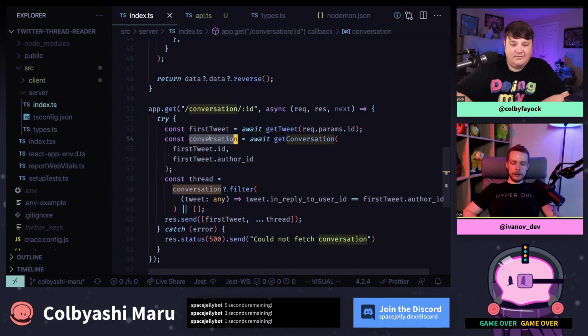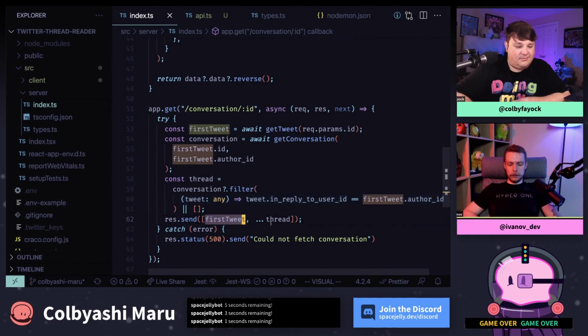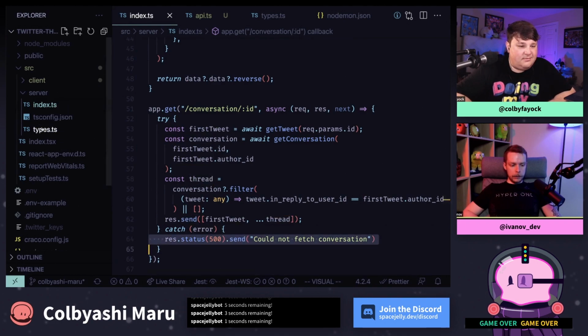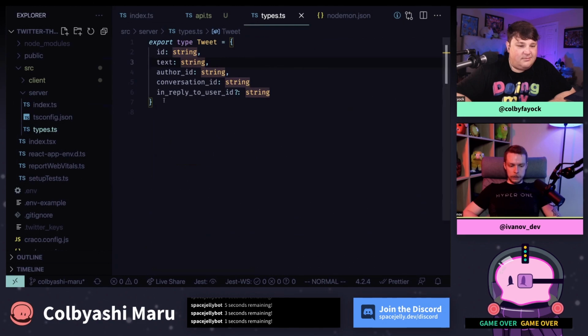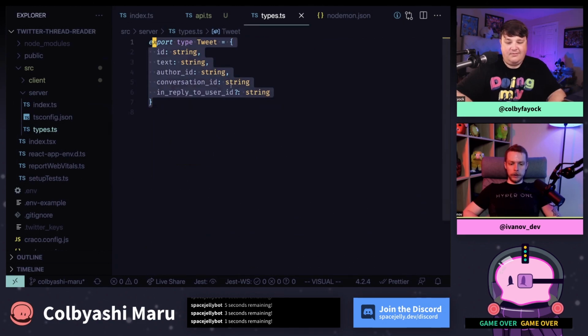And then we fetch the conversation, and the tricky part here is that the conversation is every tweet in reply to this original tweet except for the first one. So we need the first one and the whole conversation where we filter out only the tweets that the author made to their own original tweet. And then we create an array of the first tweet and the thread. If something goes wrong, we of course return an error status. Then we also have the types module here where we define the tweet status.